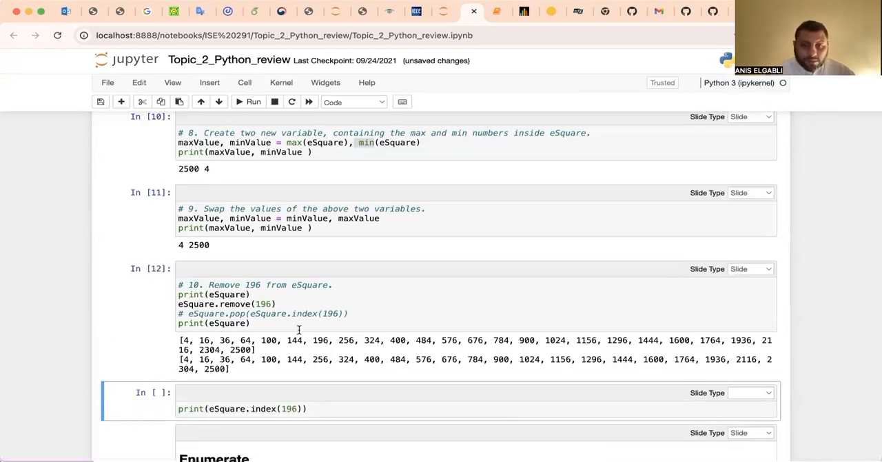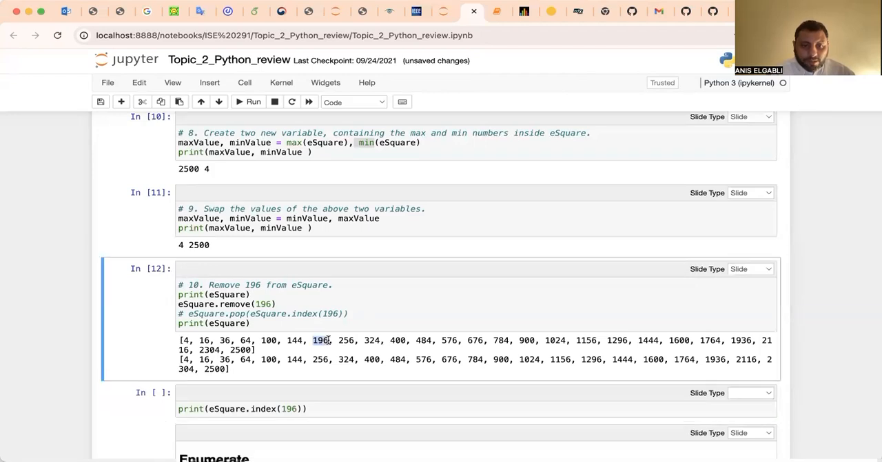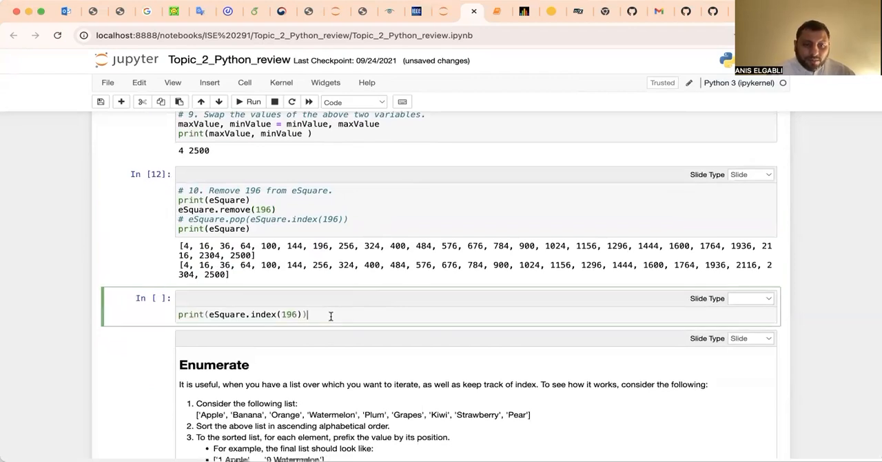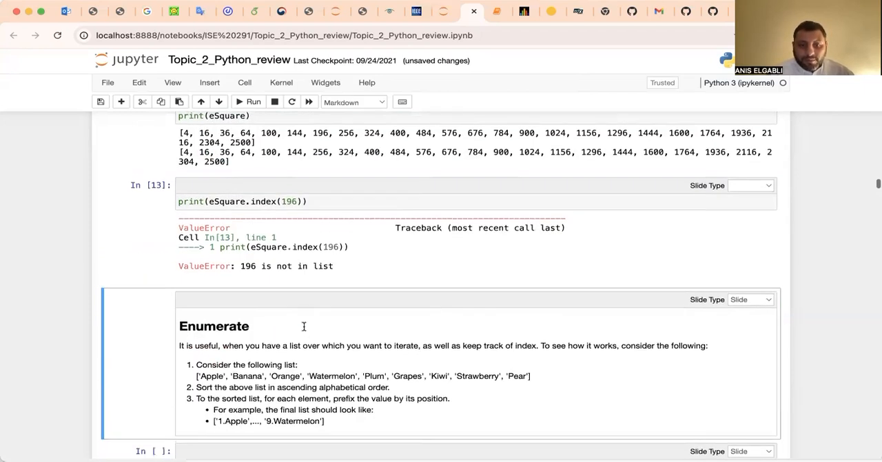So this is before, okay, it was at the 7th position, has index 6, but now the next one, this used to be the next one, it took that position. Okay. And 196 has been removed. Okay. Now, if we want to retrieve the index of 196, we will have an error because it's not there anymore. Okay.